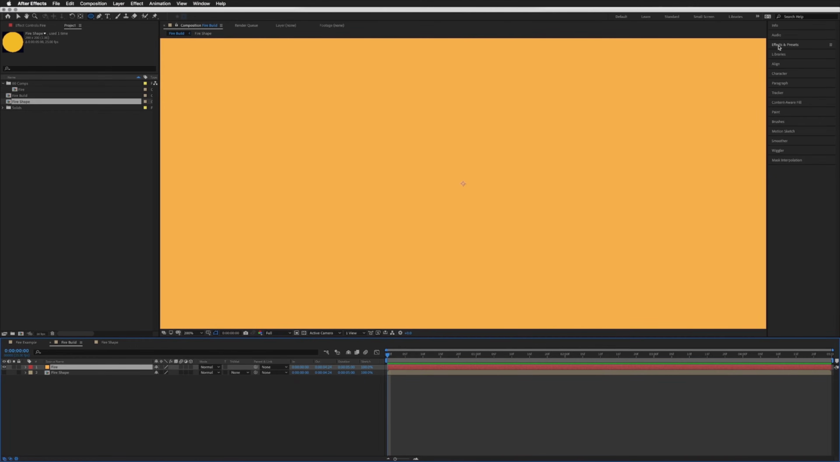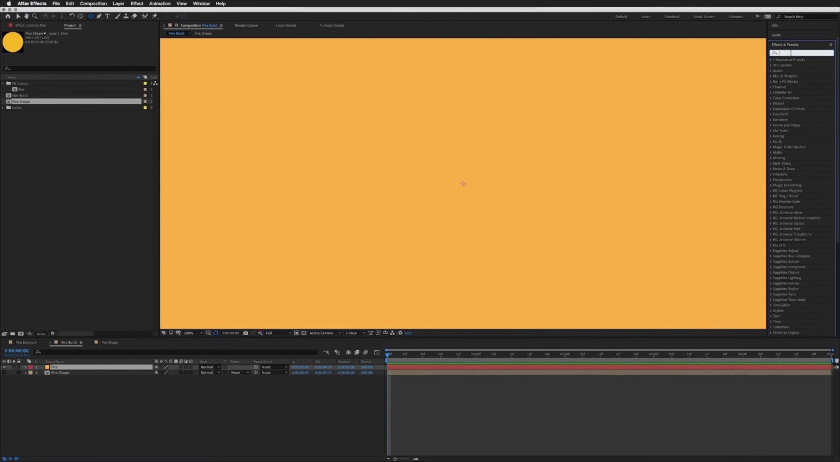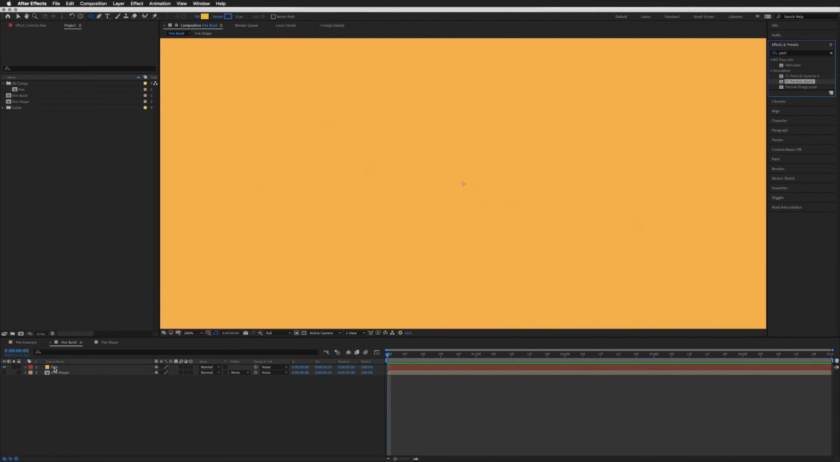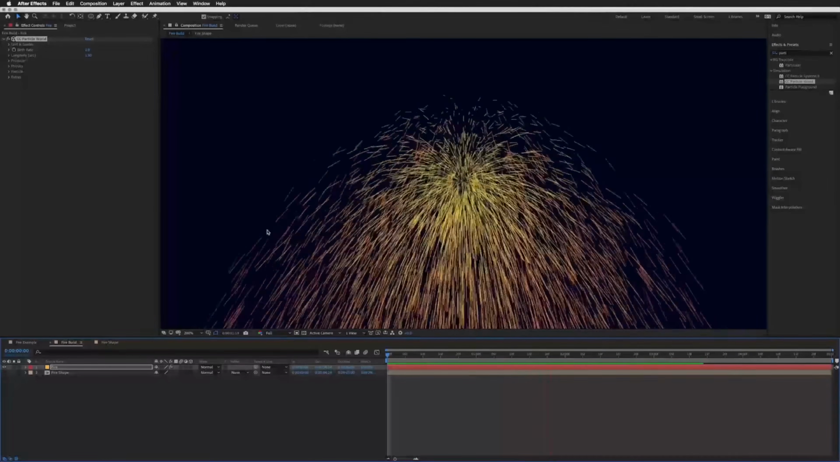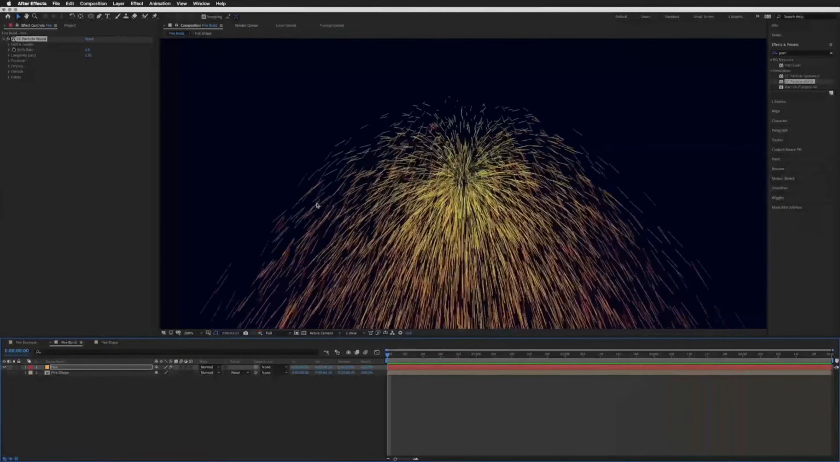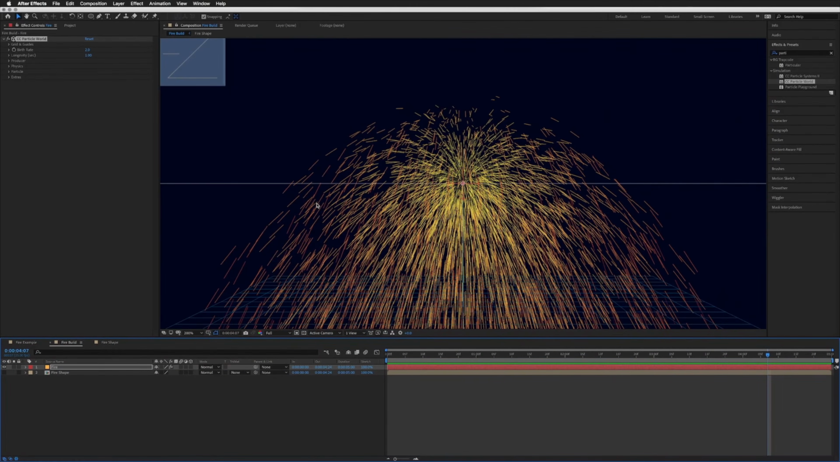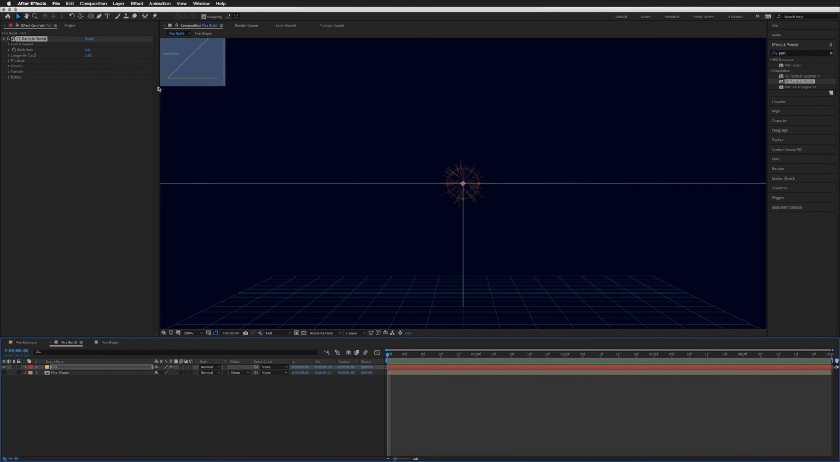And let's go up to our effects and presets and search for particle world. And here it is under simulation. So let's just drag this onto our fire. And this is how we're going to be creating the fire. So if you play this, you'll see that this effect is just lots of particles where you can change the physics, size, and all of this just to create whatever you want.